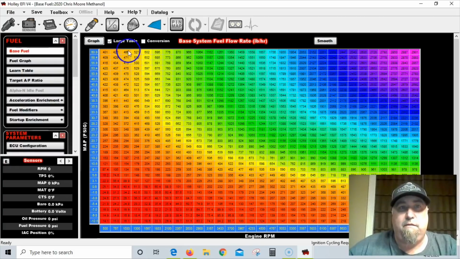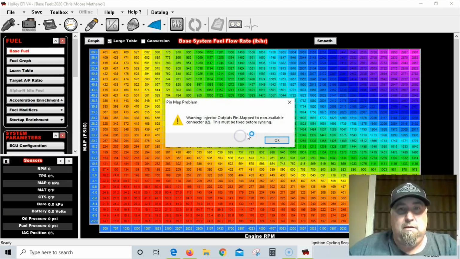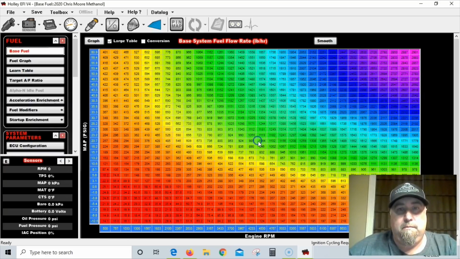So this is the good fuel map, and I'm going to go ahead and save it. It's going to ask me a few questions, but that is good. So now we have a saved fuel map. It's 150% more.